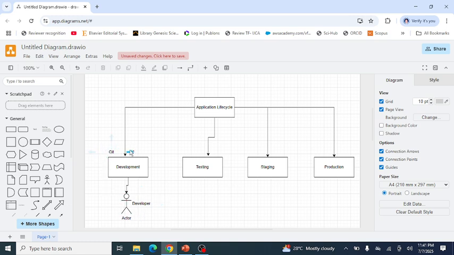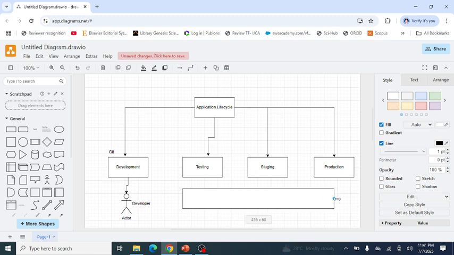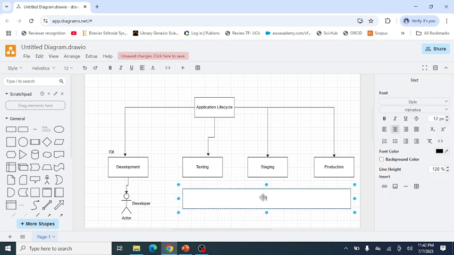After completion of the development stage, the next stages are testing, staging and production. These three stages are handled by one team. The team is called the DevOps team. The DevOps team takes the responsibility of these three stages: testing, staging, and production.